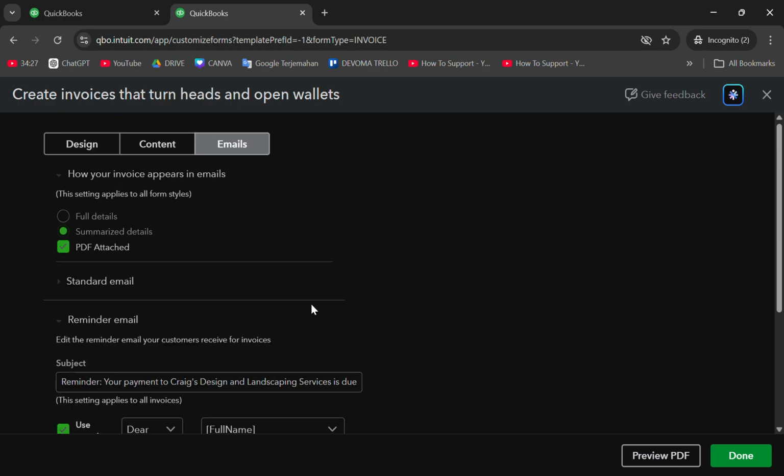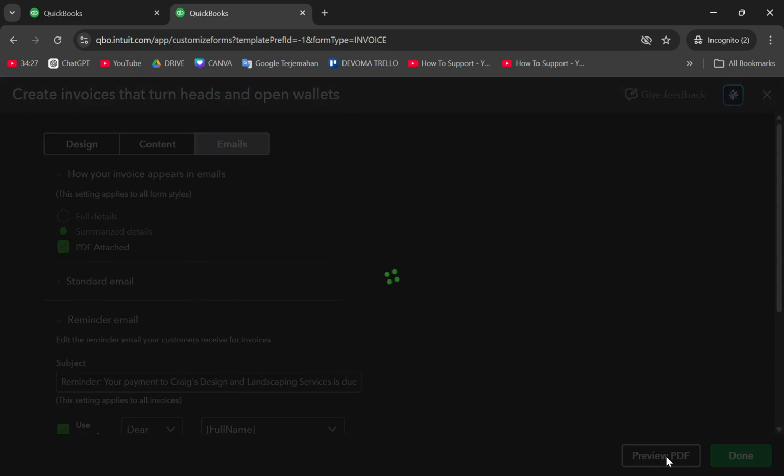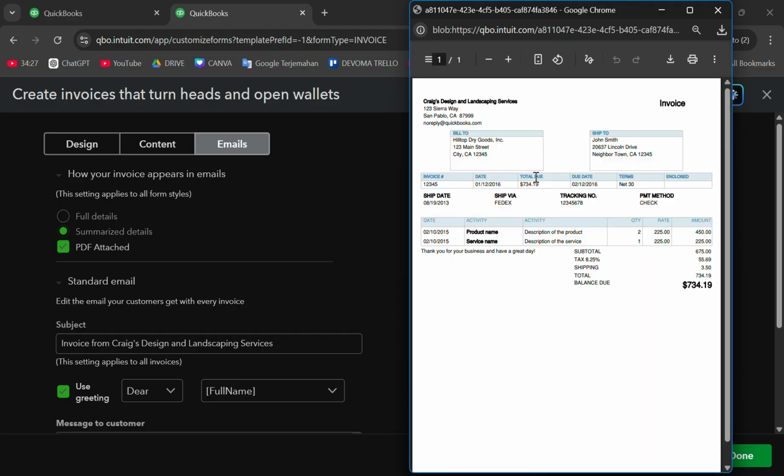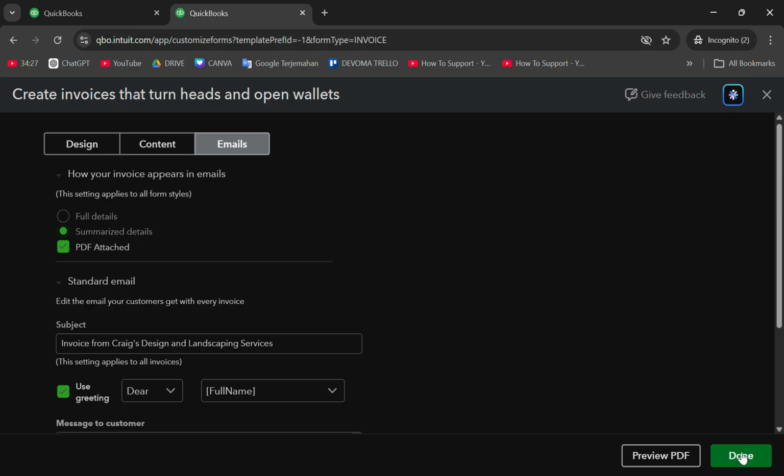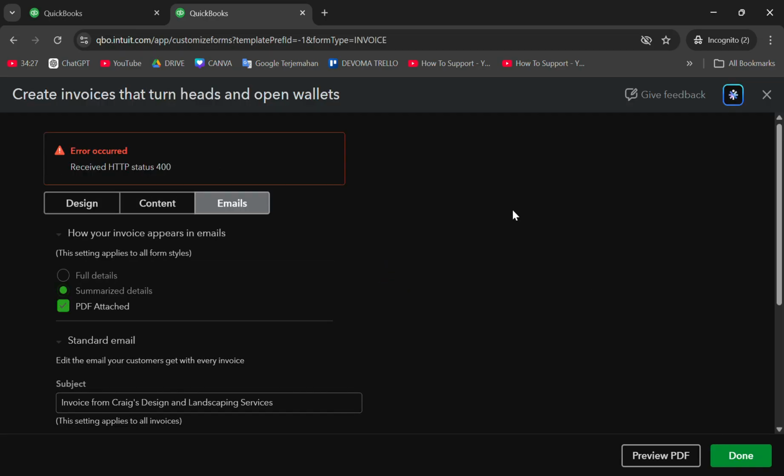Before you finish, click the Preview PDF button down at the bottom. This gives you a final look at exactly what your client is going to download. Once it looks perfect, hit the green Done button. Your custom template is saved, and you are ready to send out beautiful, professional invoices.